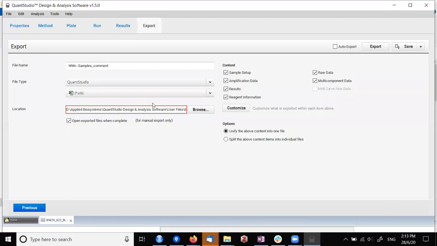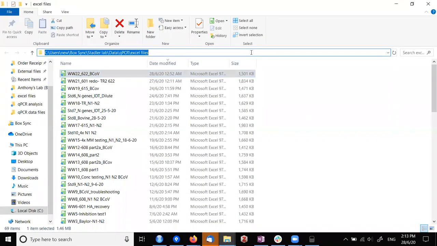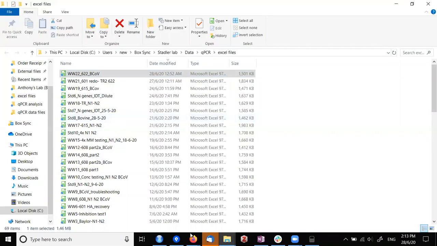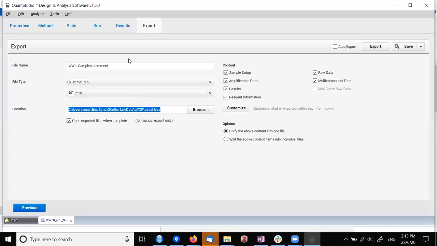So I'll go to export here and I will export this with the same name as the file that I started with, without the date.